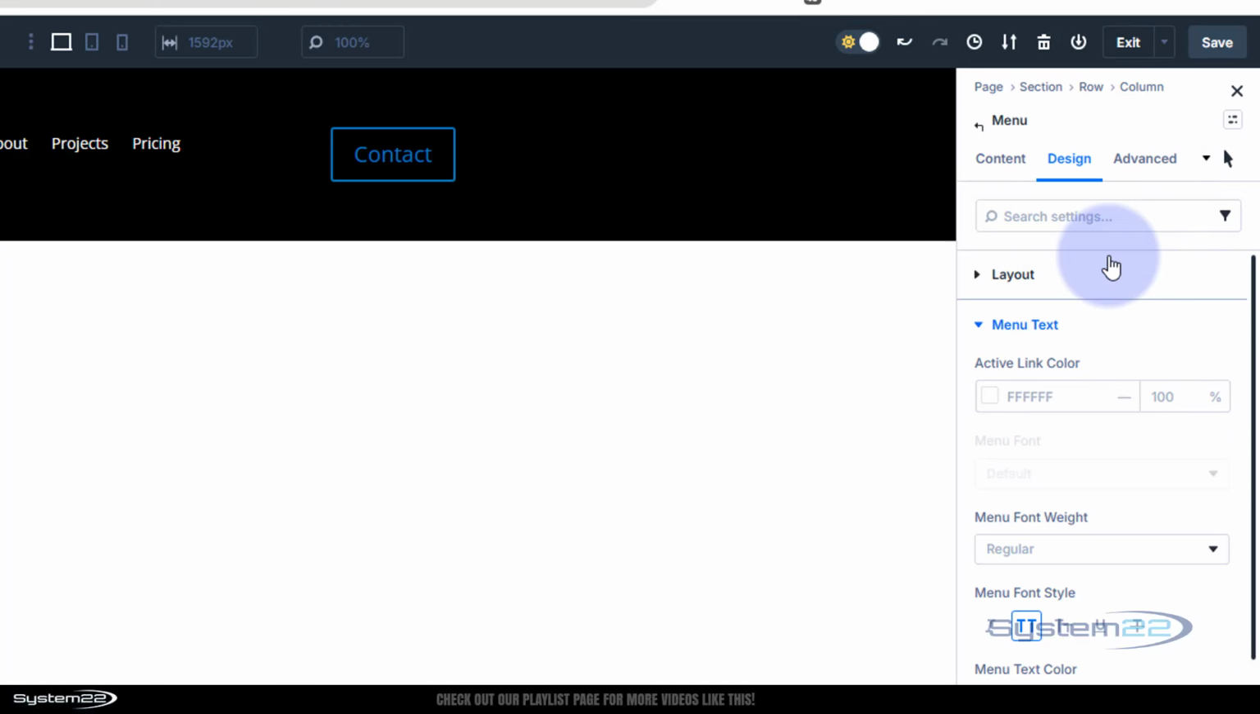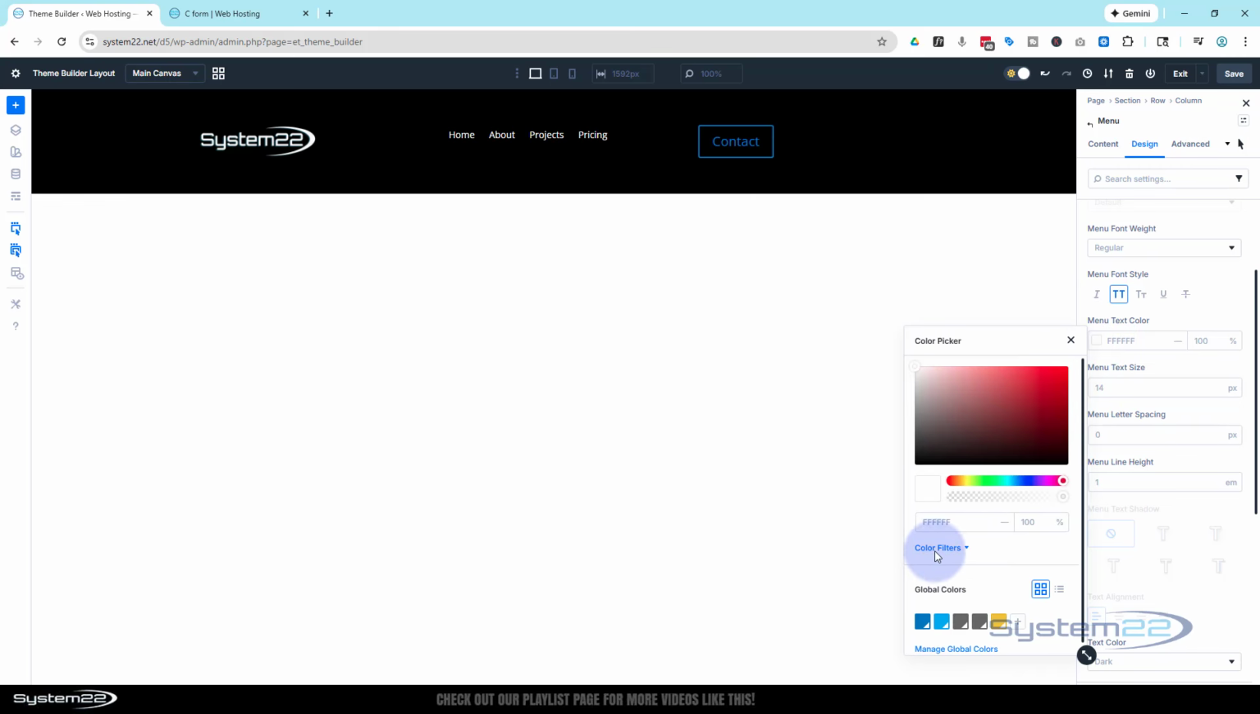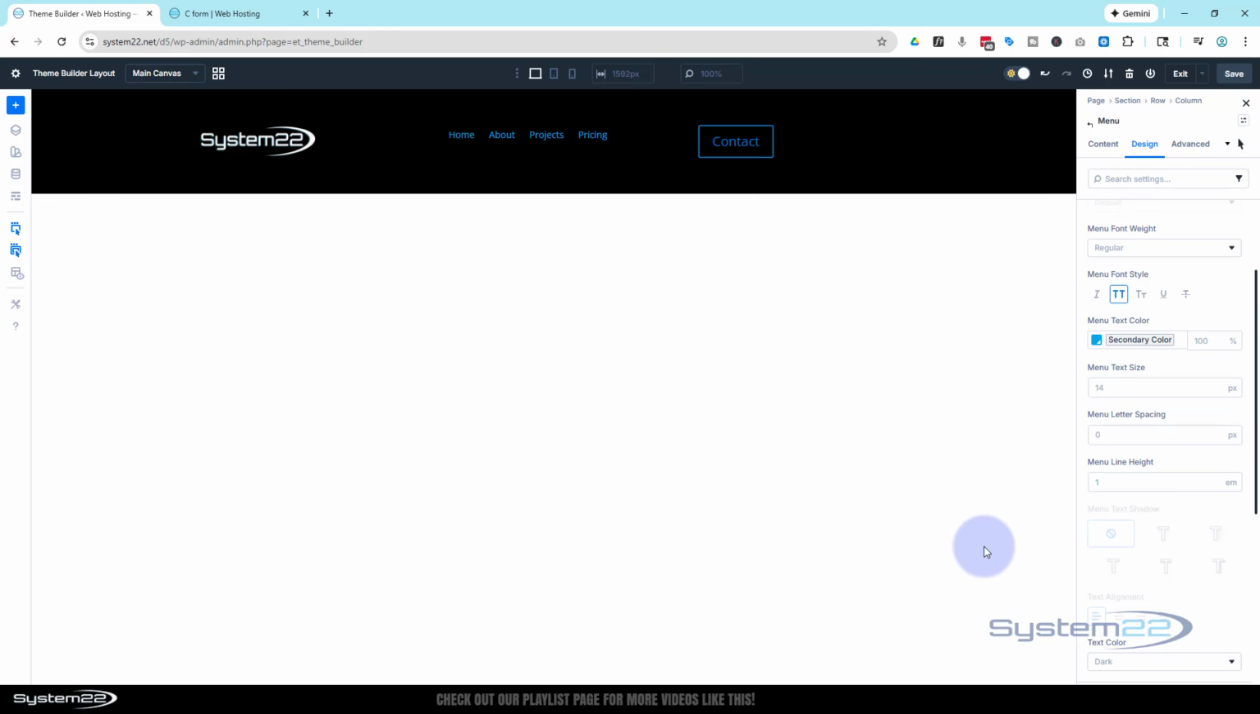So I'm going to hit hover. Active link I'll leave on that regular white, but the main text, let's use the default light blue perhaps. It's what I've been using on the rest of the site there.